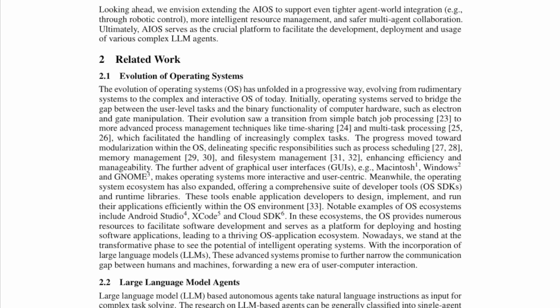These tools enable application developers to design, implement, and run their applications efficiently within the operating system environment. Notable examples of operating system ecosystems include Android Studio, Xcode, and Cloud SDK. In these ecosystems, the operating system provides numerous resources to facilitate software development and serves as a platform for deploying and hosting software applications, leading to a thriving operating system application ecosystem. Nowadays, we stand at the transformative phase to see the potential of intelligent operating systems. With the incorporation of large language models, these advanced systems promise to further narrow the communication gap between humans and machines, forwarding a new era of user-computer interaction.